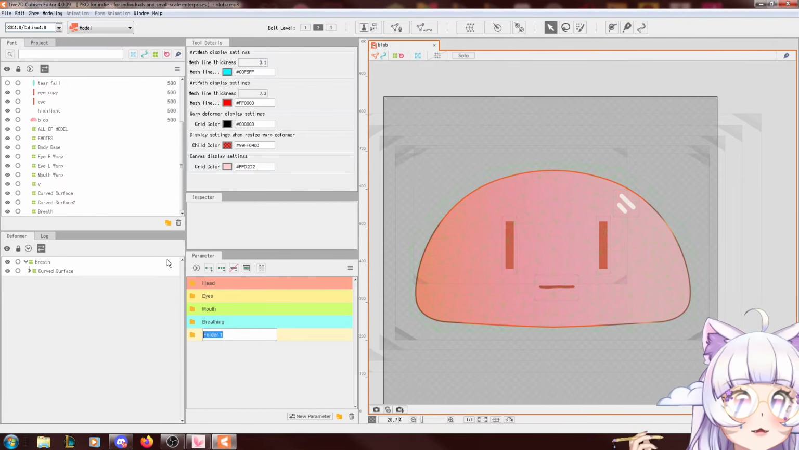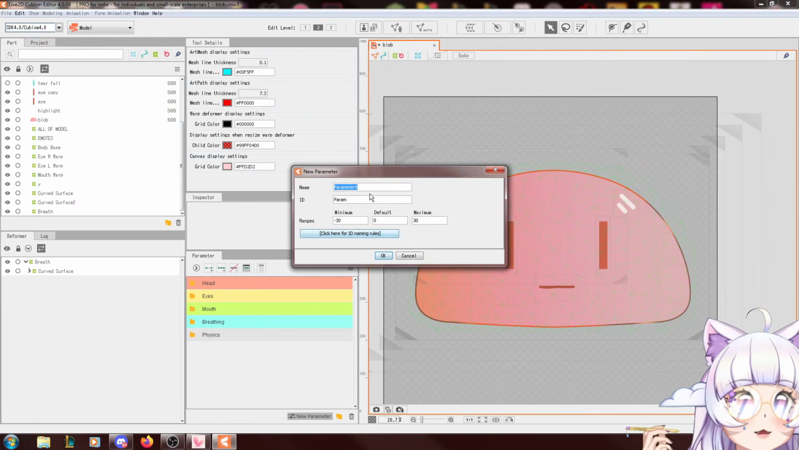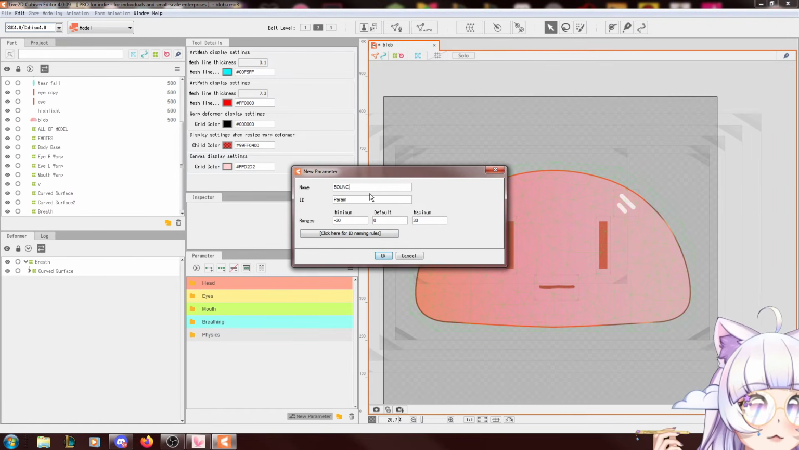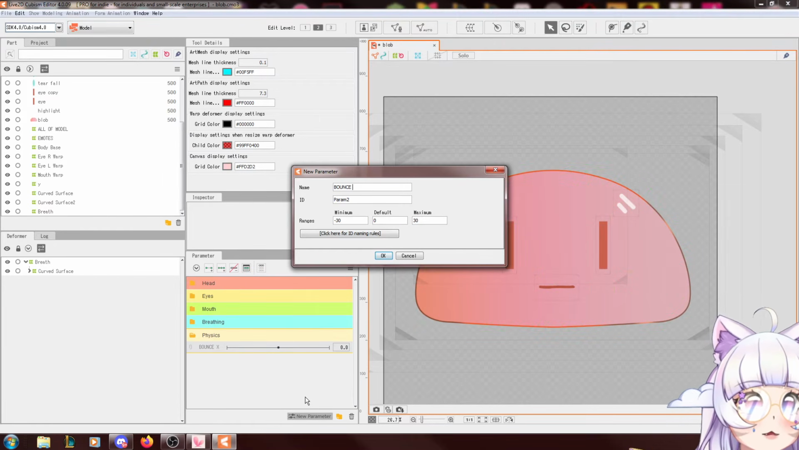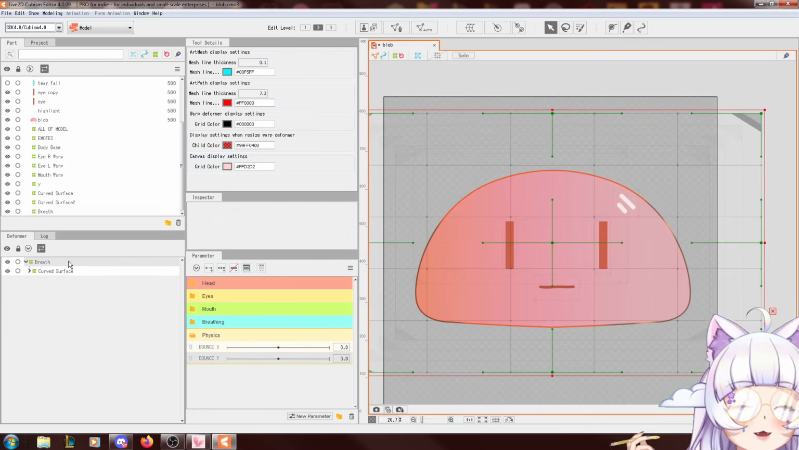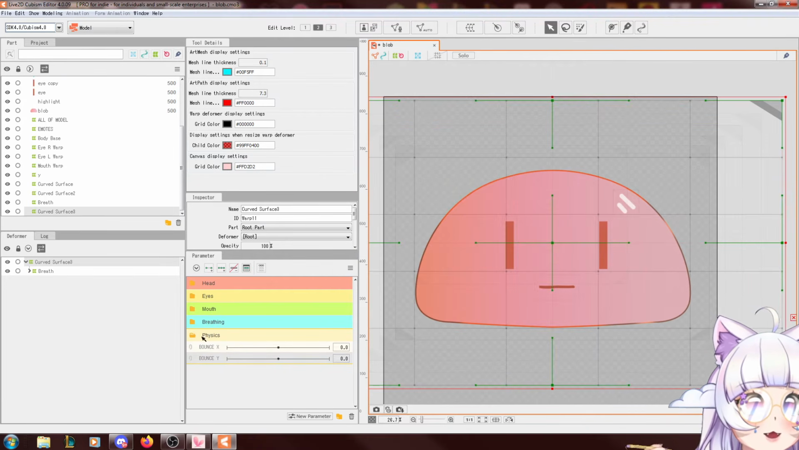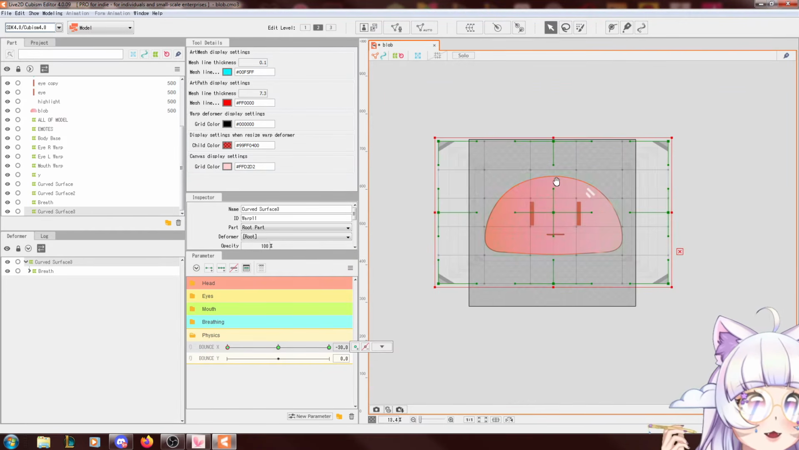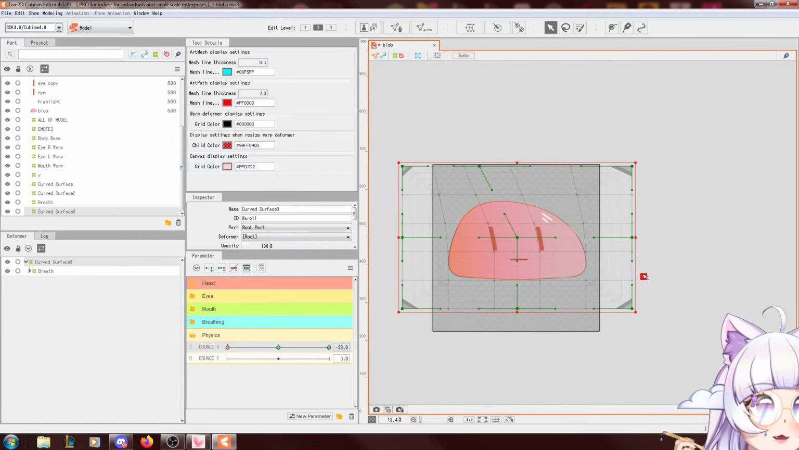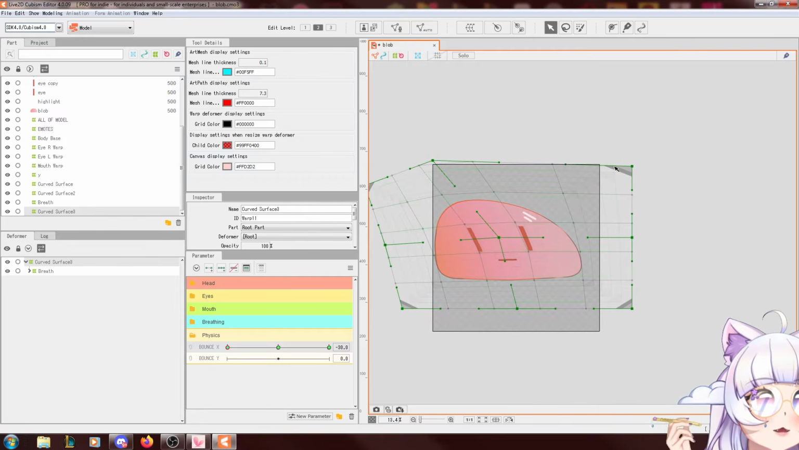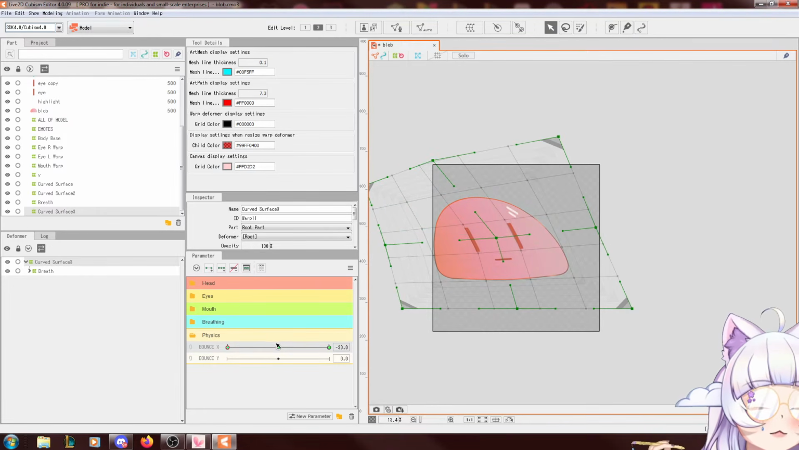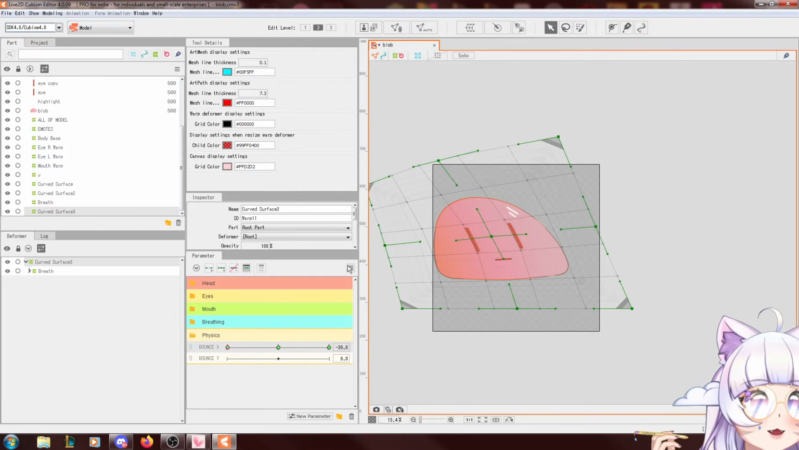We'll make another folder. We'll call it physics. Inside that folder, we'll make a new parameter. We'll call it bounce X. We'll make another one, call it bounce Y. We're gonna make another deformer off of this. And then we're gonna make it crazy. And I mean, we're gonna make it crazy. We're gonna make sure it looks super distorted. It's gonna look a bit odd, but it's gonna make it super bouncy. If you have a little character like this, it'll look very cute.